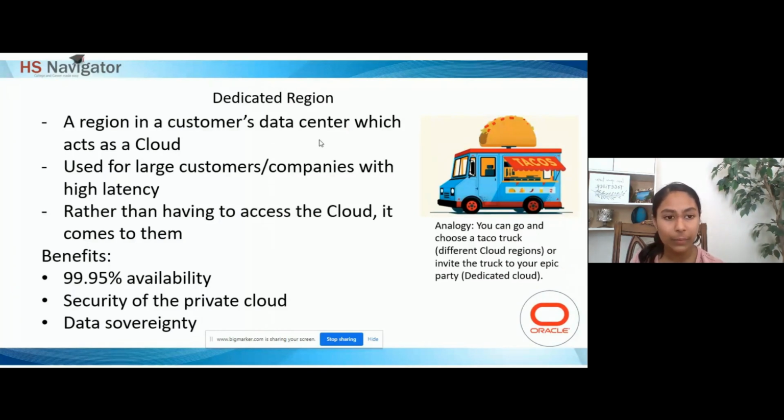So to give you a better understanding of what that means, you can think of this as like a taco truck. So dedicated region is like you going out and choosing a taco truck, which is like you going out and choosing a cloud region. Or what you could do if you wanted, if you say you have a big party, and the big party is representative of having a large company, and you want to access the cloud, or you want to go get tacos.